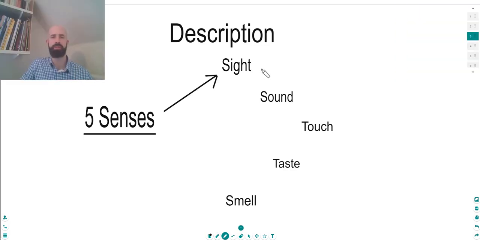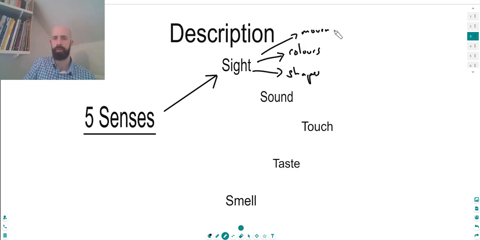Okay, so let's look at sight first of all. Arguably sight is the predominant sense. I think a huge part of our brain is actually designed just for visual processing. So this is a really important one. This would be the first thing you want to focus on. What are the visuals? You're looking for things like colors, shapes, movement, and any other visual cues, visual description. And you want to go into as much depth as you can there. That's really going to help you to build up a good picture.